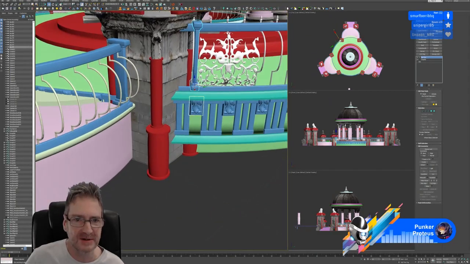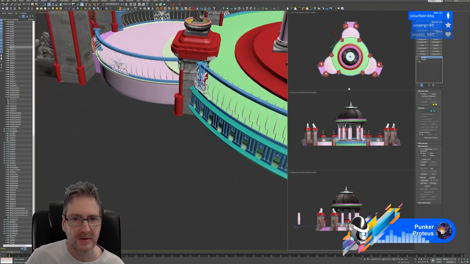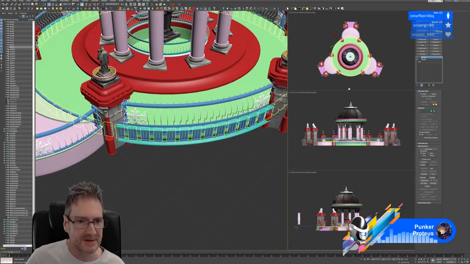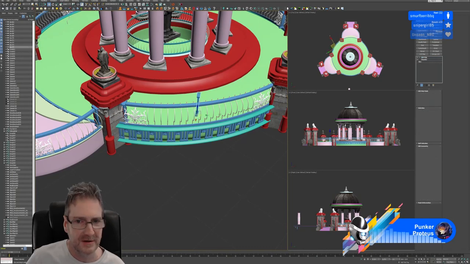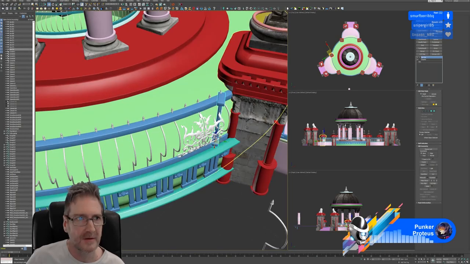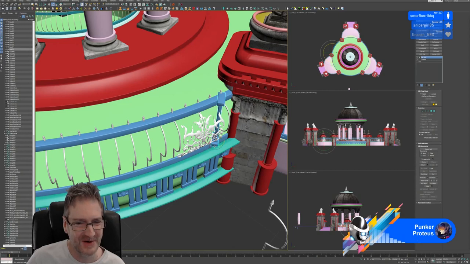Let's see if we can't pull you over just a little bit more. Okay, let's make another copy. I do not want to rotate you like that.